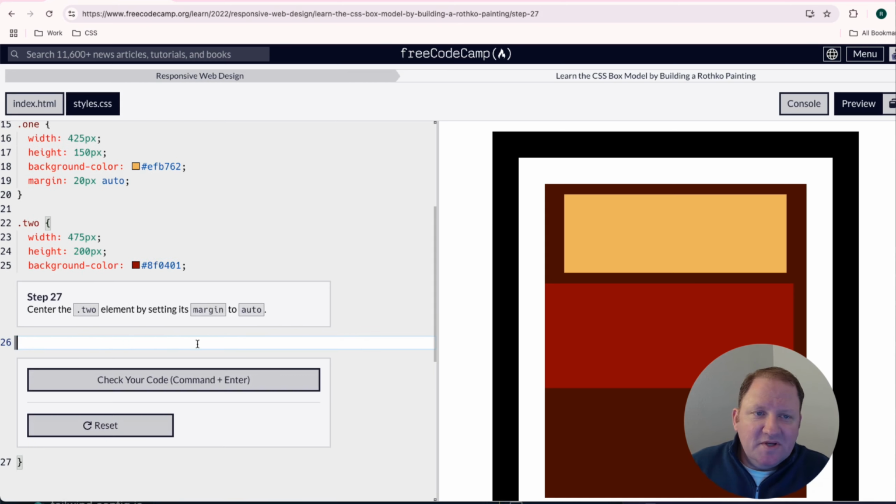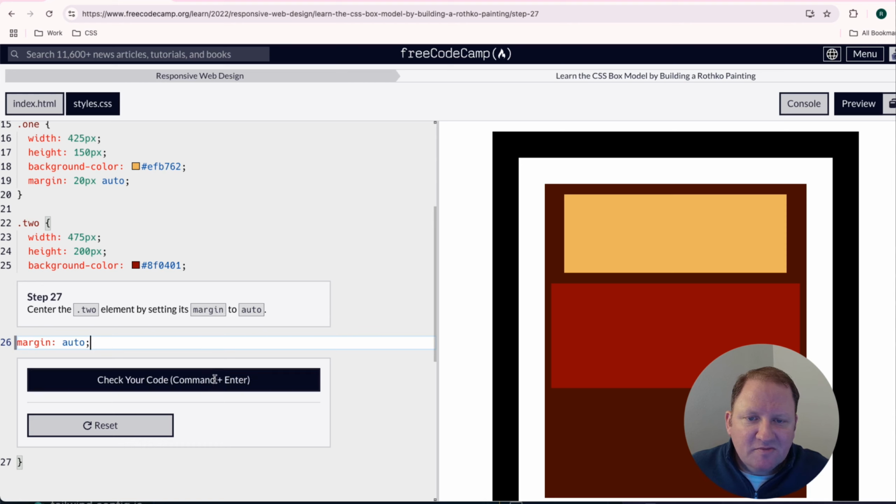All right. So step number 27 with building a Rothko painting for freeCodeCamp. It tells us that we want to set our margins. We want to set it to auto. And so you can just do margin auto for this, and it will center that for you.